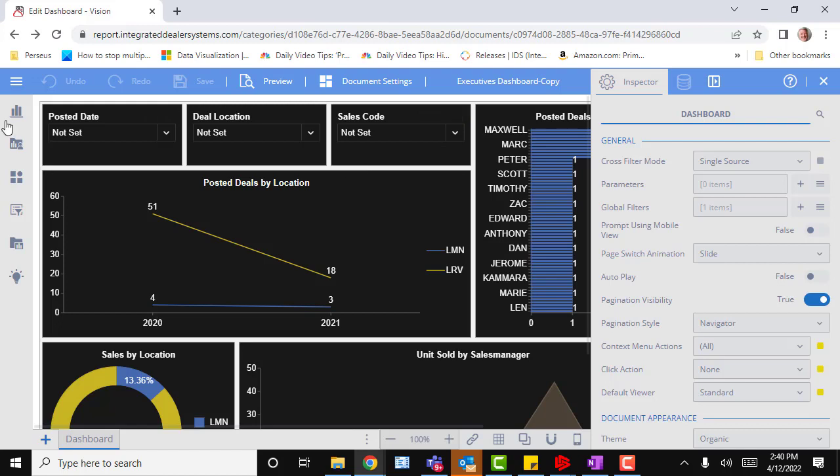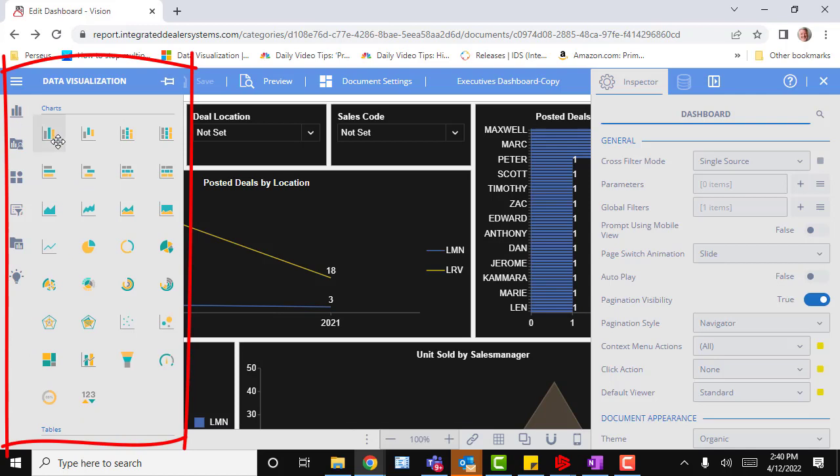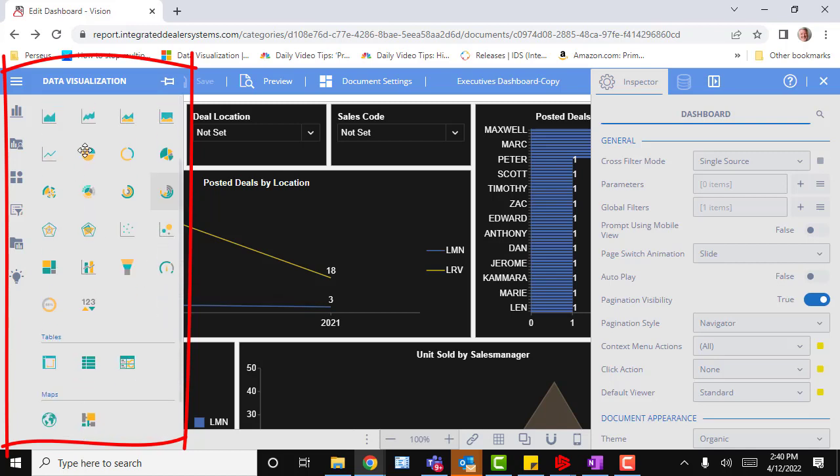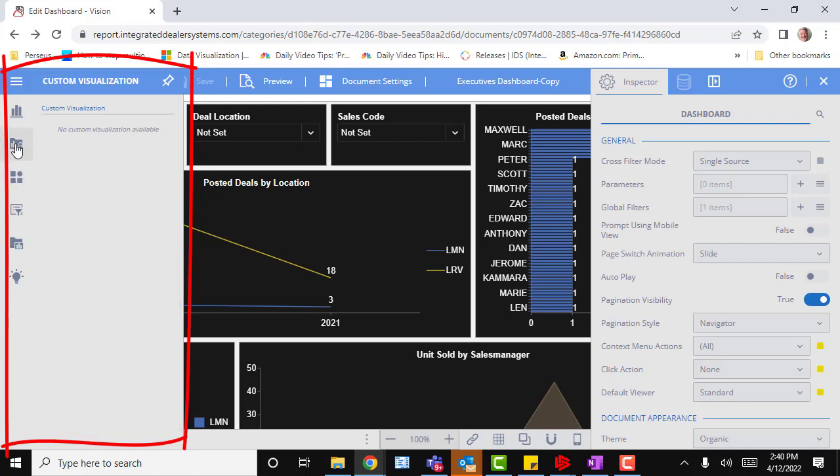So on the left-hand side is your charts. You have a bar chart going vertical, a bar chart going sideways, area charts, pie charts, funnel filters, all the over 30 charts created for you. And you can hit the little pin up here and leave that open, and then you can look at other things. Now you can actually customize a visualization if you wish to.